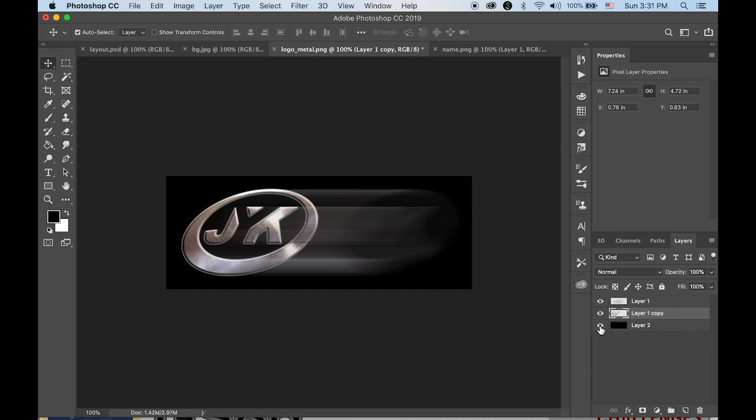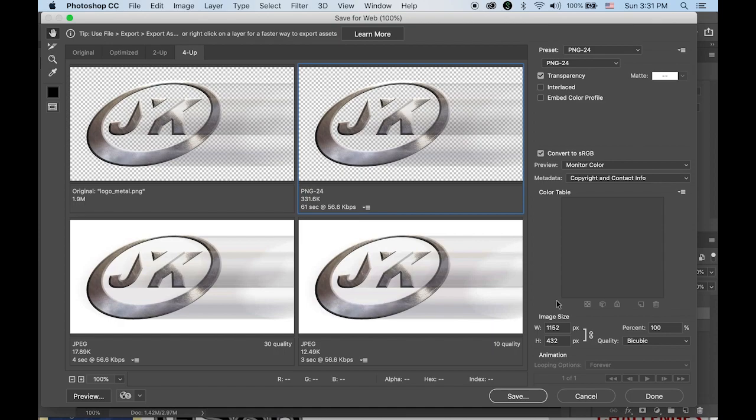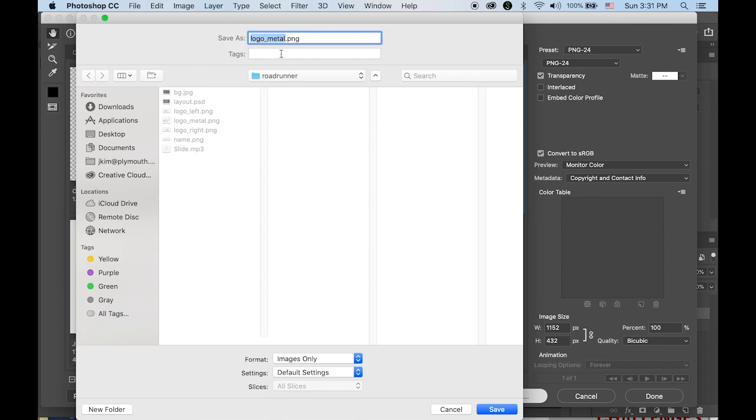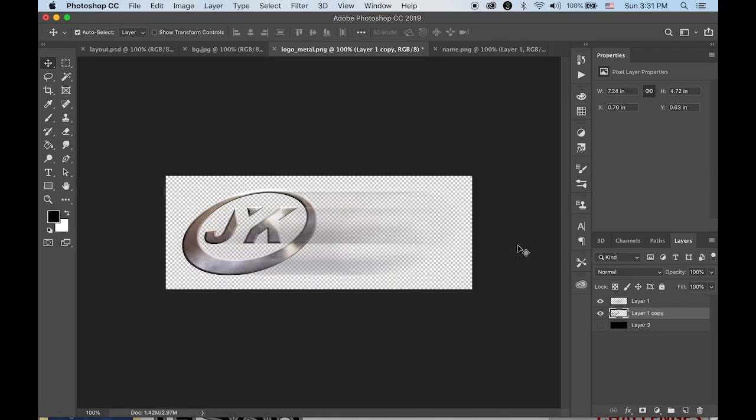And let me hide the background layer, and I'm going to save it for web as a PNG 24 keeping transparent background. Shortcut is Command Option Shift S. Let's try to use a lot of keyboard shortcuts. Save it. Logo, maybe this time I'm going to change it. Logo left, because we're moving left. Replace it because I have it.